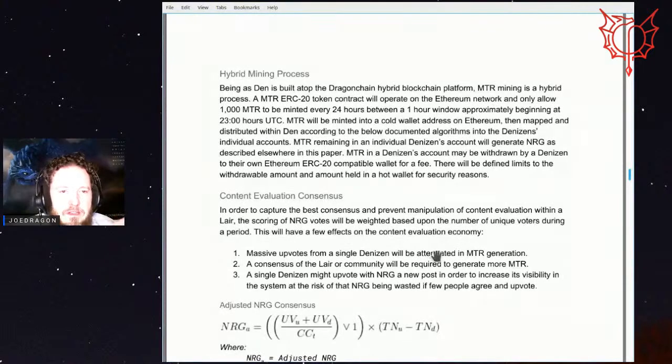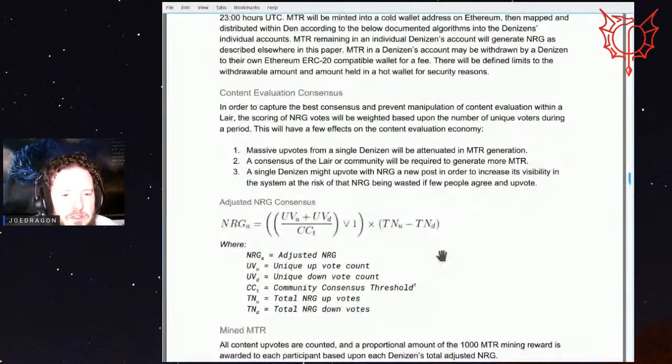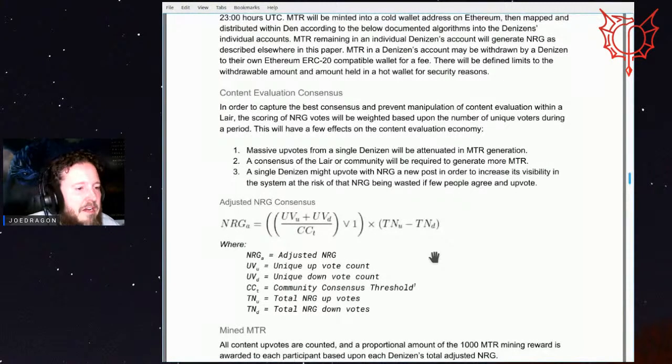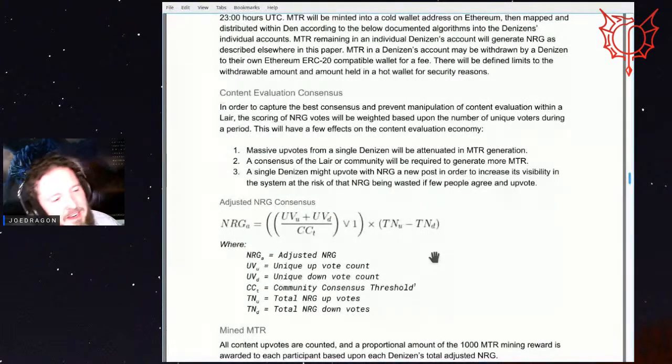So okay, this is where we get into some of the important stuff. So content and value evaluation consensus. Okay, so in order to capture the best consensus and prevent manipulation of the content evaluation, because you can imagine there are a million ways you can game a system, and we found a hole that was there, when someone had a brother, let's say, and they post content, and their brother upvotes the content, and then they upvote a reply, and back and forth.